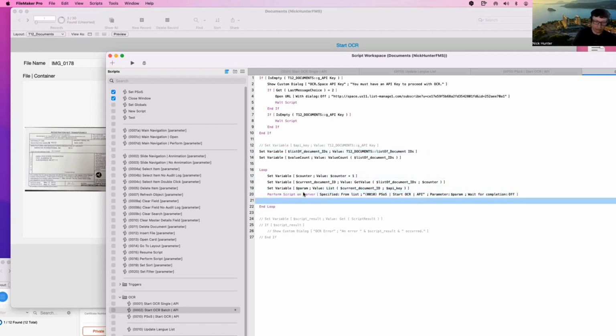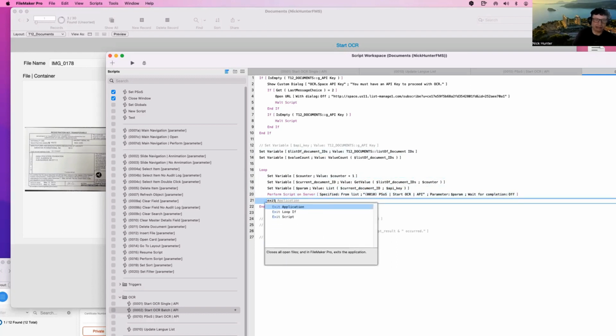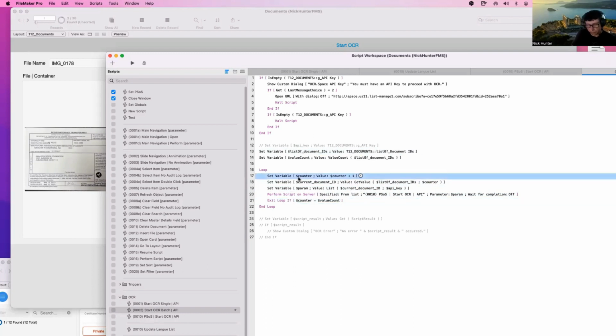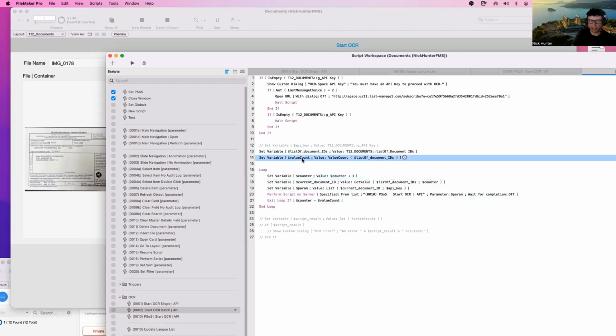And then you say exit loop when the counter equals the value count. When the counter reaches how many values I have, I stop it. That means done. Okay. And we do this loop. So let's run it.